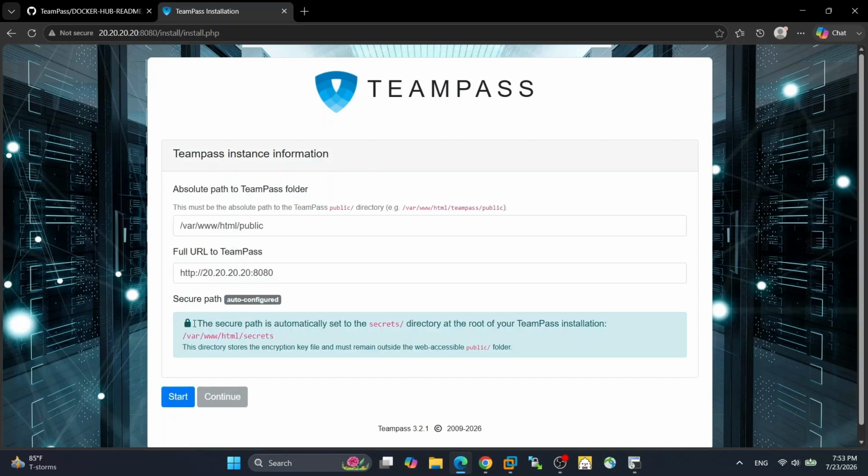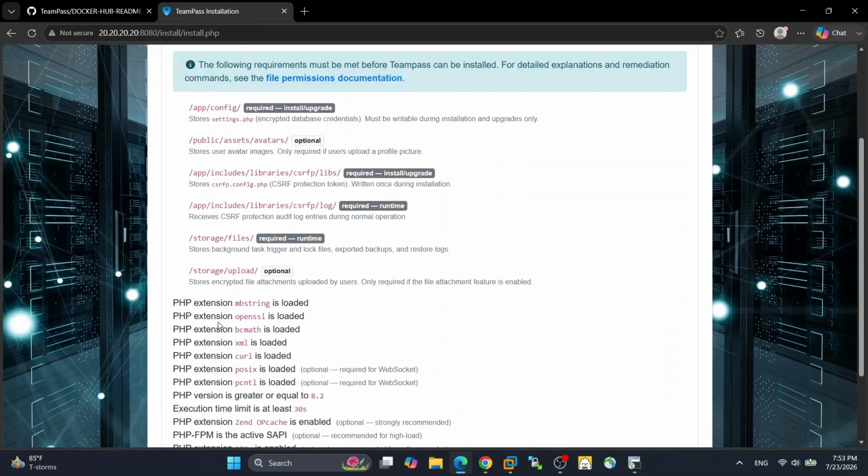Step 6. Complete the installation wizard. During setup, enter the database information.